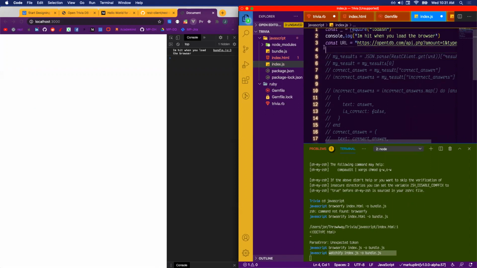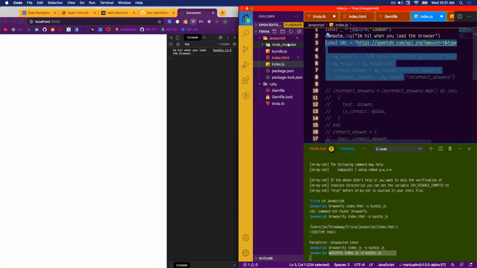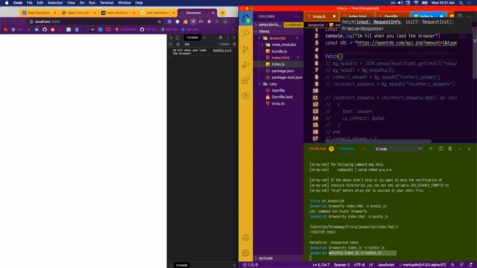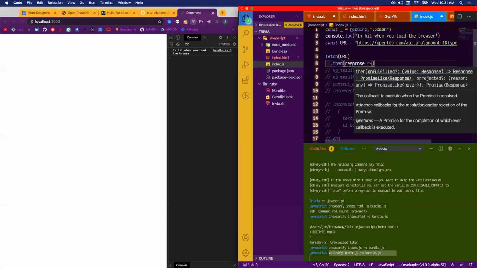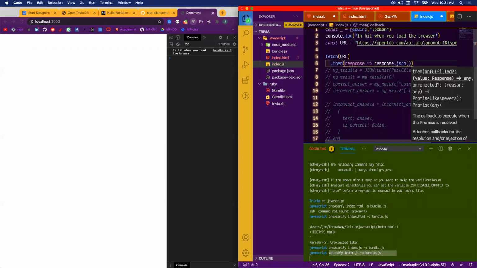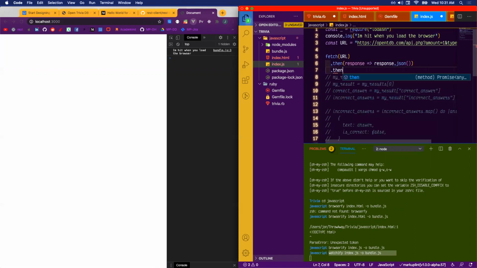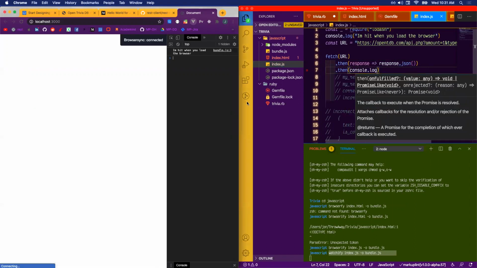Then what are we going to do? Well, we don't need all that REST client stuff, so we don't need to deal with any of that. Let's just do a basic fetch, right? Let's say fetch URL dot then response goes to response.json. All stuff that you should be familiar with, dot then console.log. And let's look at what we have. Let's make sure it works. Cool, so that worked, great.